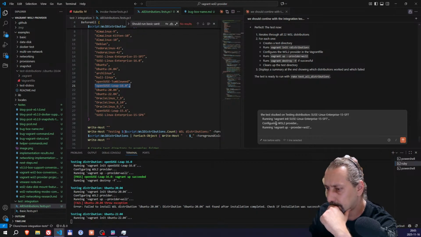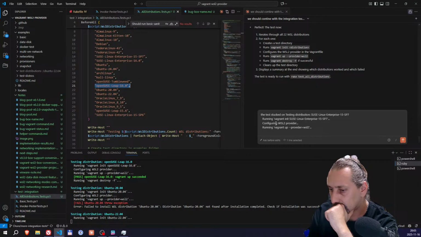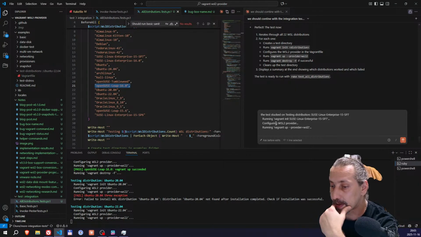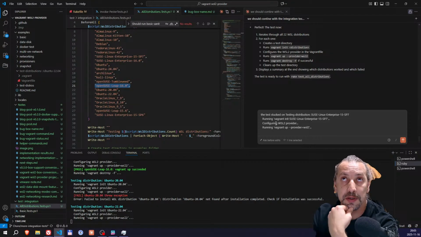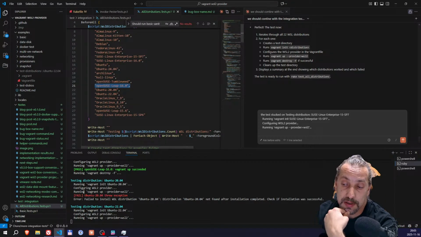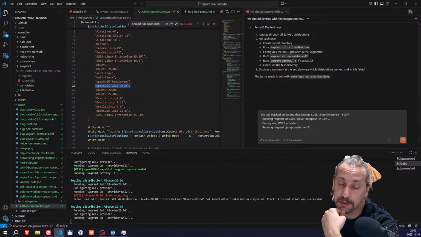What else? Oh, yes. So we have a timeout on a Vagrant app when we try to create the distribution. And this is why we have this little exception, because to create the Ubuntu 20 or 22, we need to do this in an interactive mode, and that's not implemented yet.